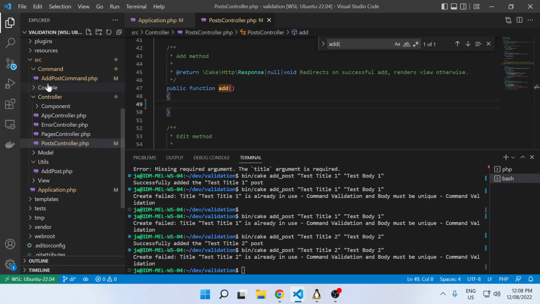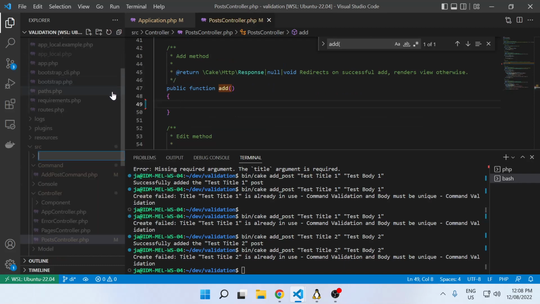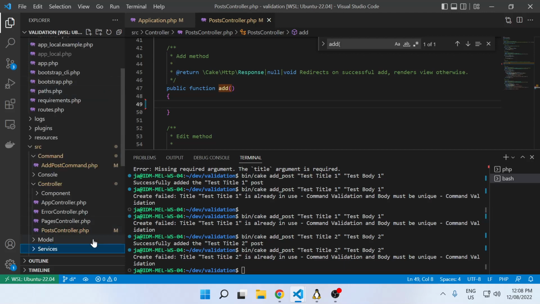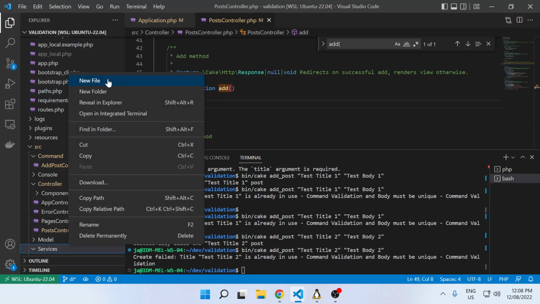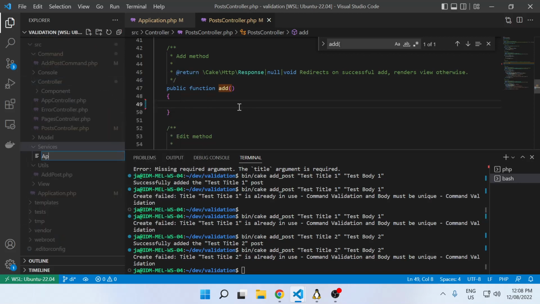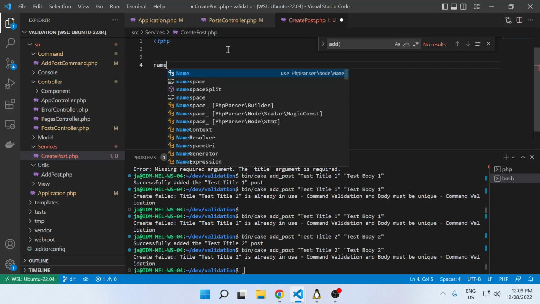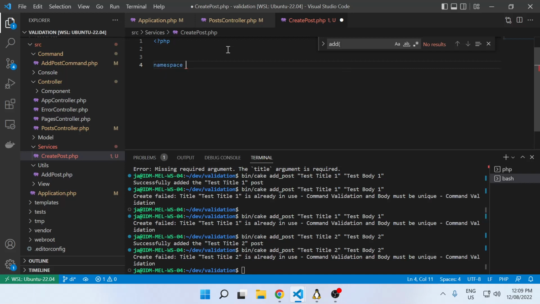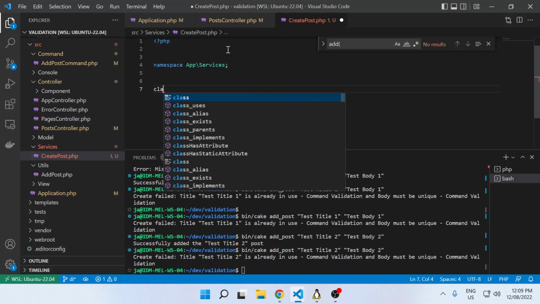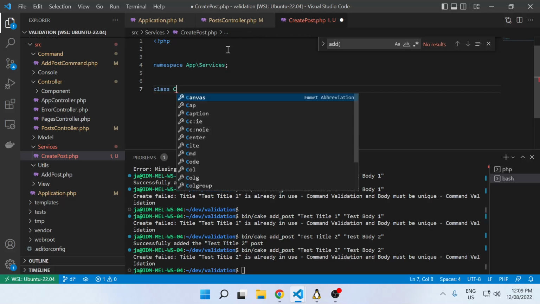and we now go into our source and we create a new folder and we call it services, and we're going to call this add post. It's actually going to create a problem. Let's call it create post so that it's not clashing with the other utility program there. And we want to create a namespace, and we call that app services. And then the class is create post.